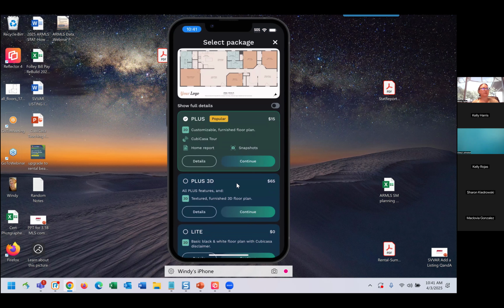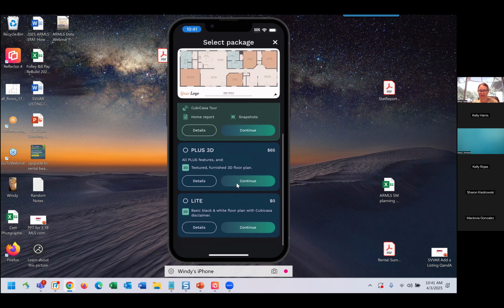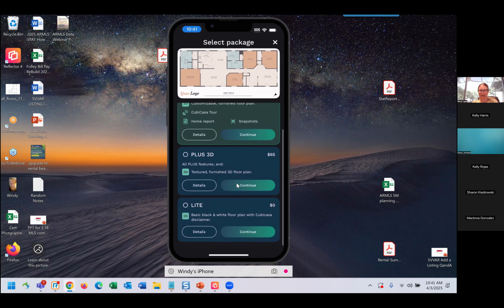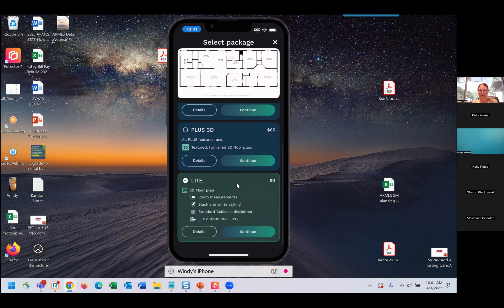And now it's going to ask me for some pricing options. Do I want plus? Do I want plus 3D? Do I want light? Remember, ARMLS is paying for light, so that's the one that I'm going to request. And then I'll press continue. But before I do that, just remember you can look at the details. It's going to show you what it provides, right?